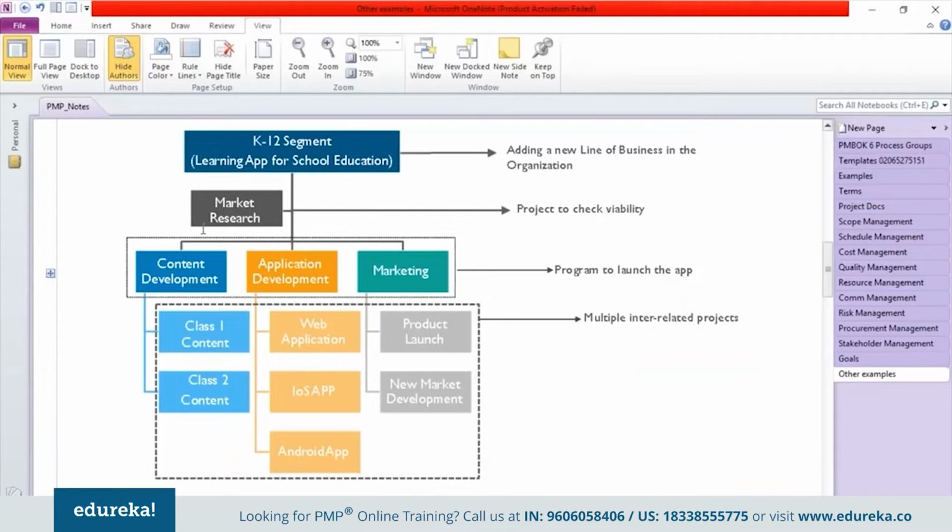You are working for a company and they decide to launch a learning app for school education. As a part of a strategic decision, the company has decided that they would like to introduce a new line of business altogether. That new line of business is K-12 segment learning applications for school education. Of course, for that, they will undertake certain market research projects to find out the potential to introduce or to do such a business.